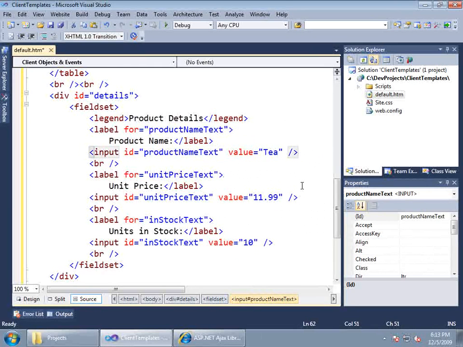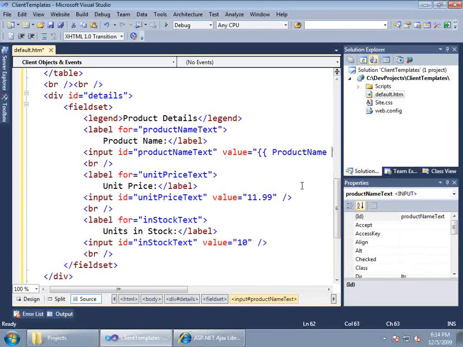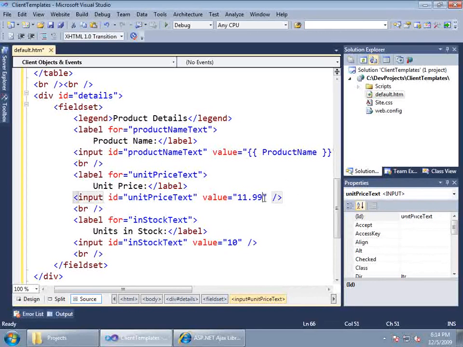So we can go ahead and use the binding. We can use the binding inside of the value attribute. There's one little change we need to make, and we'll show that in a second. But let's go ahead and do the binding as we did before. So this will be our product name. Oops, let me just type that correctly. This will be our unit price. And then down here we'll have our units in stock.